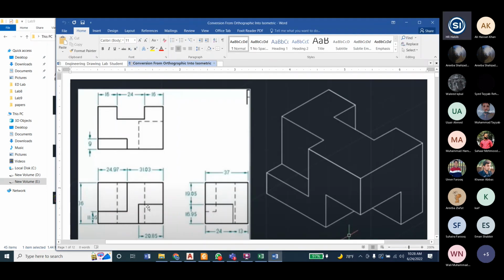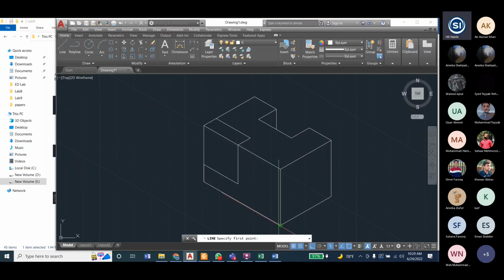Now this length. We will start again from the left side view, and we'll start from the bottom right from this point. From here, this length is 20.85, already given. And what is this length? Very good. 80. So 16.95. ठीक है? 20.85 and 16.95. So I will start a line from here.